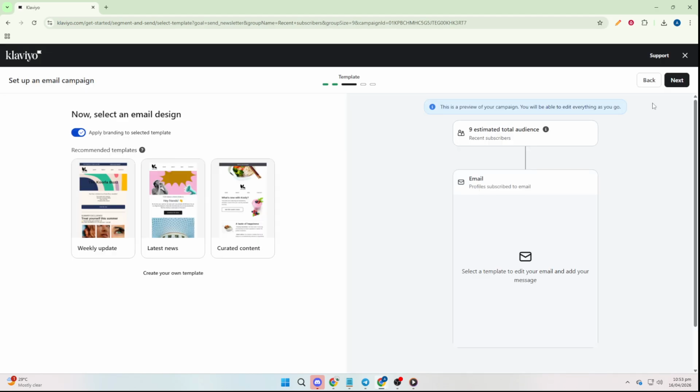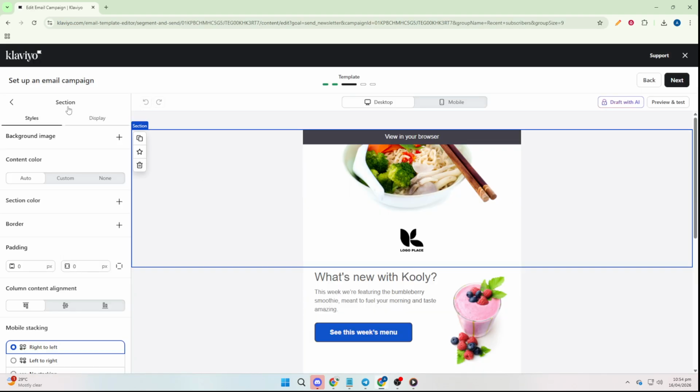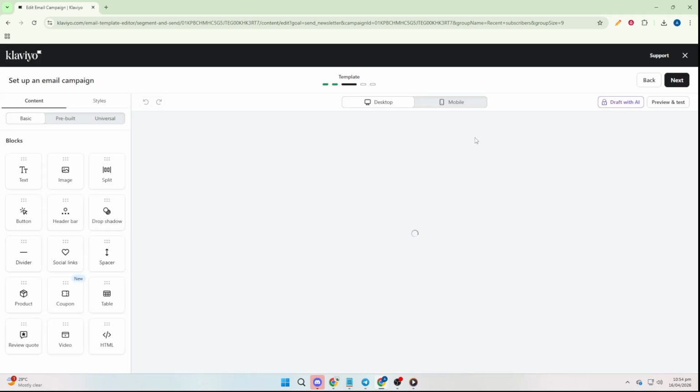It's time to select a template. Browse the available designs and pick one that fits your content, such as a weekly update. Click Use Template to lock it in. If you skip this step, you won't be able to proceed, so be sure a template is selected before moving on.